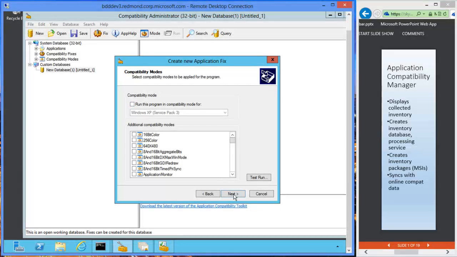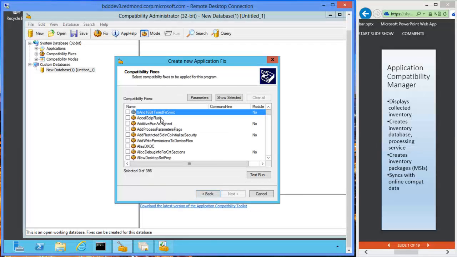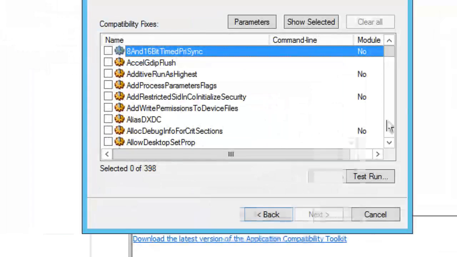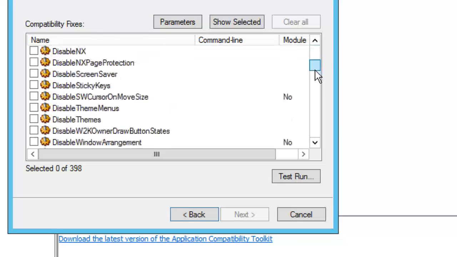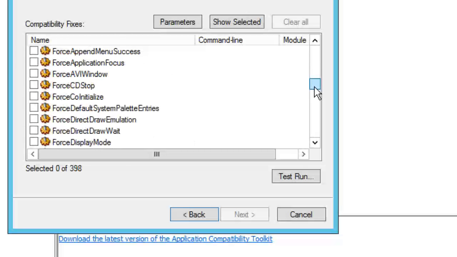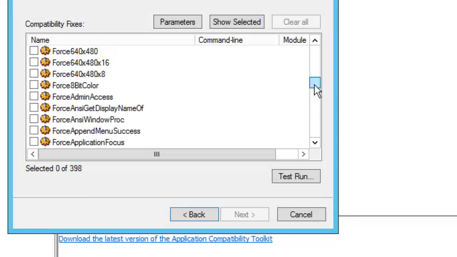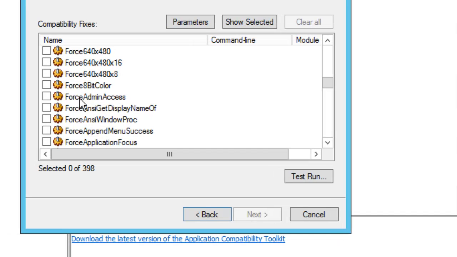Otherwise, you could say, no, I don't want to use the compatibility modes. I want to use the individual fixes. And there are 398 of these fixes, so the question then becomes, well, which of these 398 do I want to use? In this case, I know it's something about administrator access, so I can scroll through the list and figure out, well, which one of these seems appropriate.